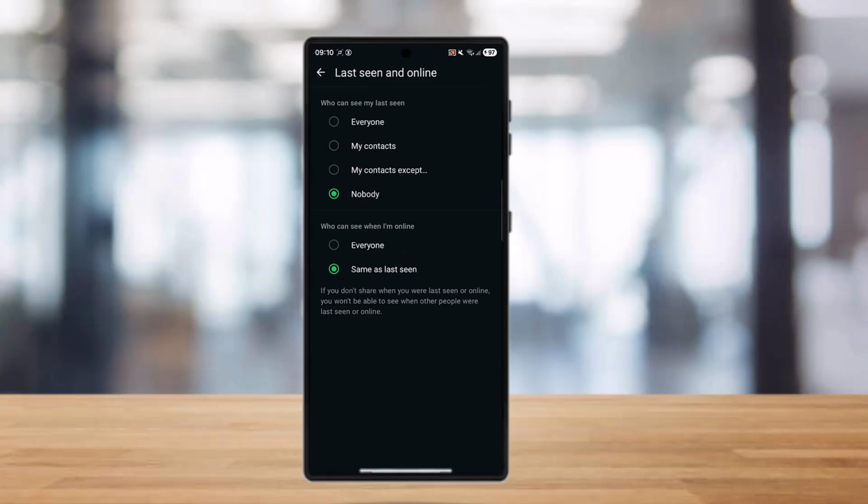After you go there, you can see the section called who can see my last seen and turn it to nobody. If you want to hide your WhatsApp online status, then you need to set it to nobody and then set who can see when I am online to same as last seen. After this, it effectively hides both.